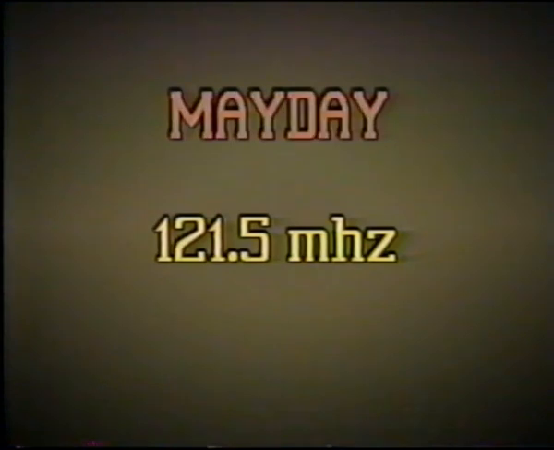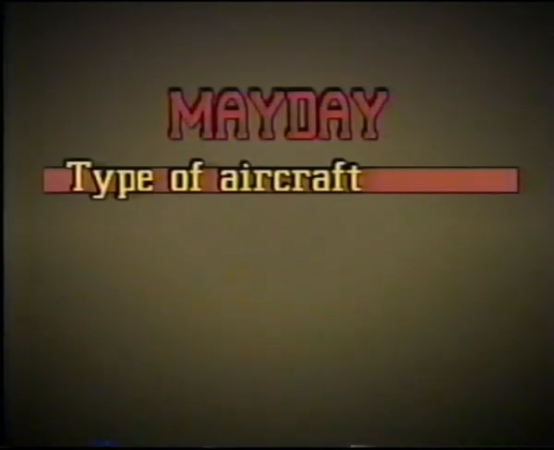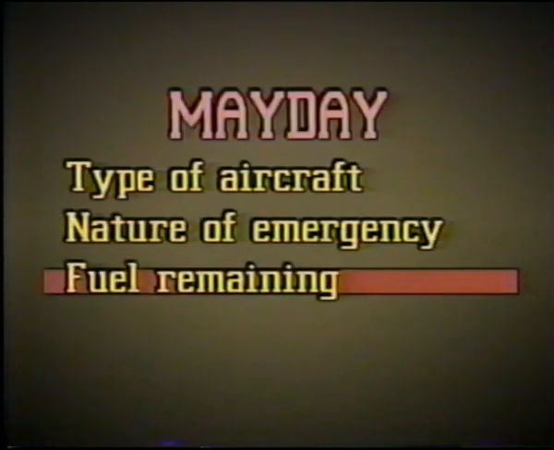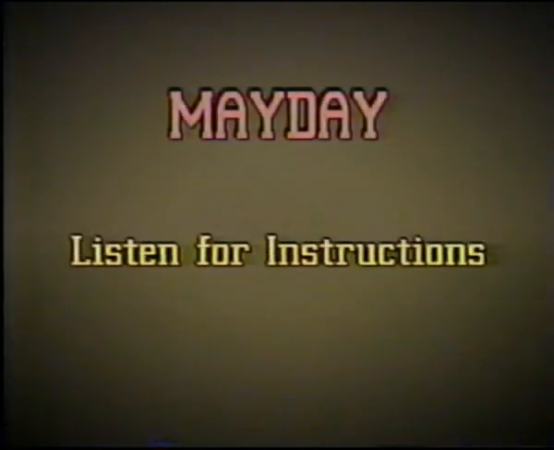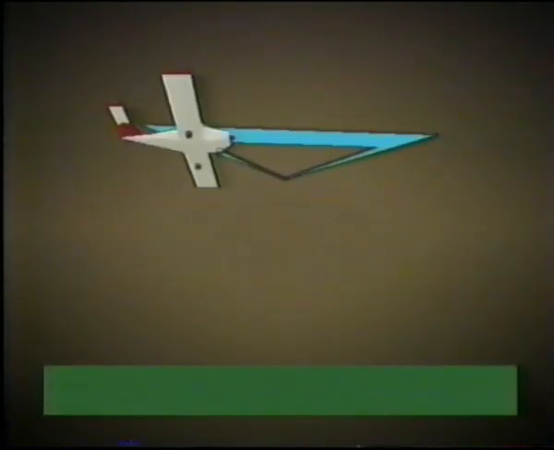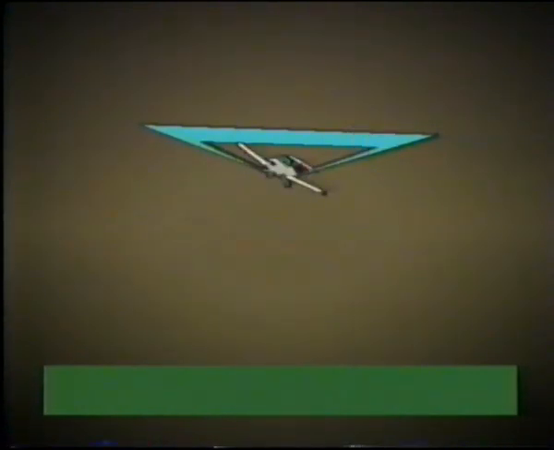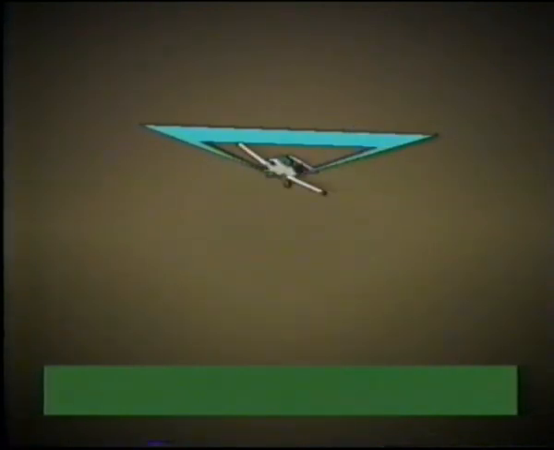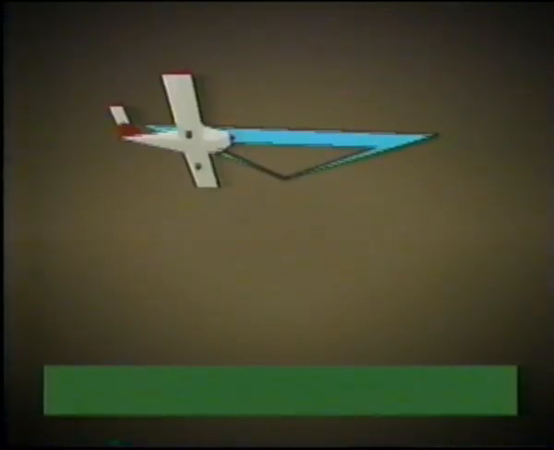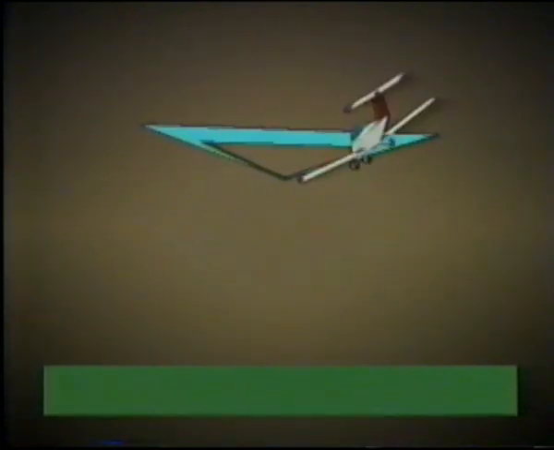In an extreme emergency, you should broadcast a Mayday distress message on 121.5 megahertz, giving the aircraft type, the nature of the emergency, the amount of fuel left, assistance required, and your immediate intentions. Listen on the same frequency for instructions. If you have no idea which direction to fly, set up a triangular pattern at endurance power settings at the highest practical altitude. This will alert the radar network. If fuel shortage is a problem, save enough to complete off-airport procedures.